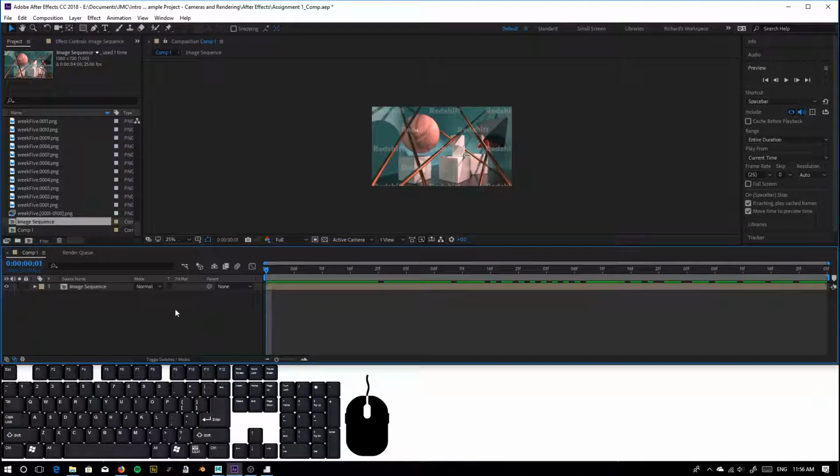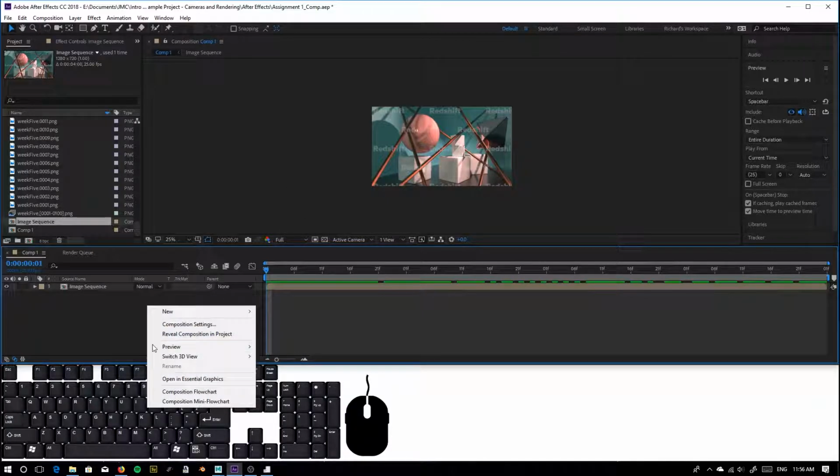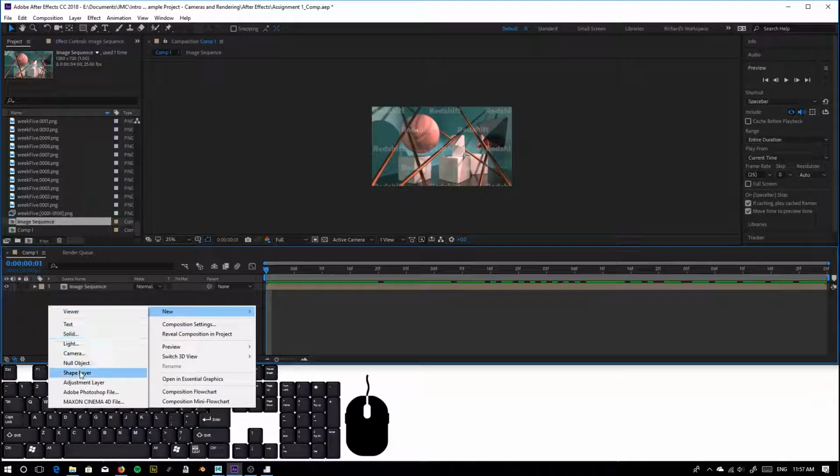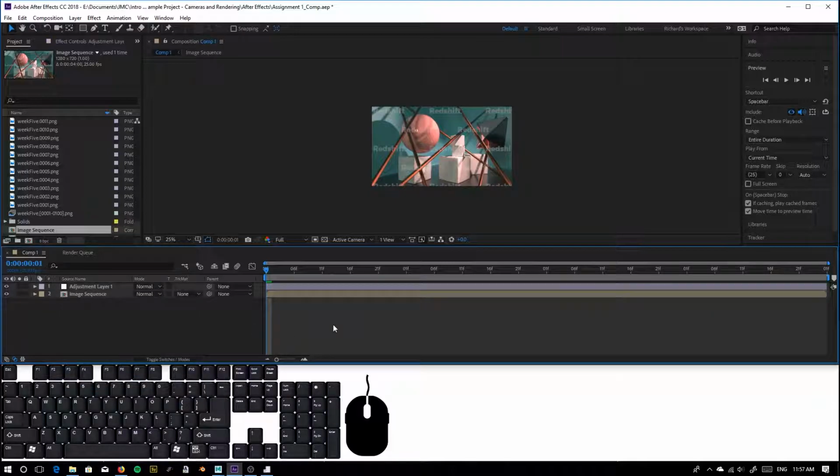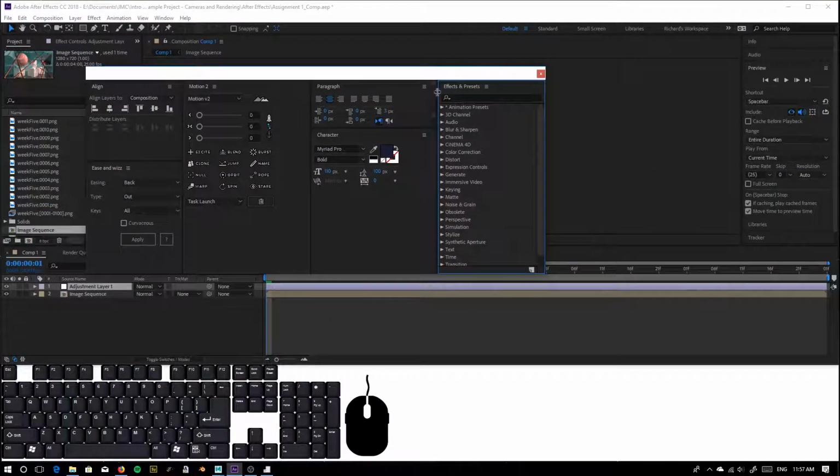So to do that, we make an adjustment layer. So we go to New, Adjustment Layer. And this is where we put our effects to manipulate the look of our image sequence. So for instance, if I want to add a vignette, this is just a custom layout that I've got, but normally you'll see these effects and presets settings here on the right side of your interface.